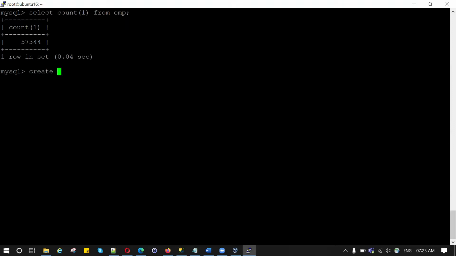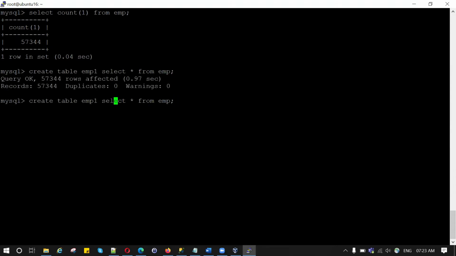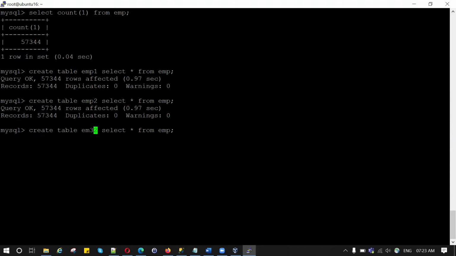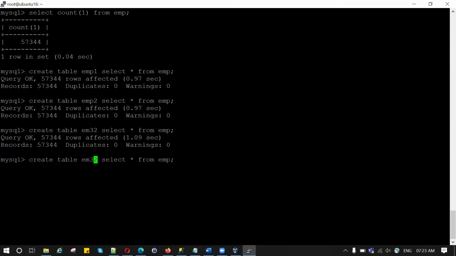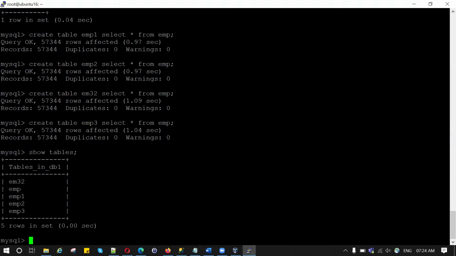Okay, how many do we have? Select count from emp. 50,000. Okay, fine. Create table emp1 as select star from emp, means you are copying 50,000 to that table. Okay, some data we have, 5 tables you have. Now you can take the backup physically.